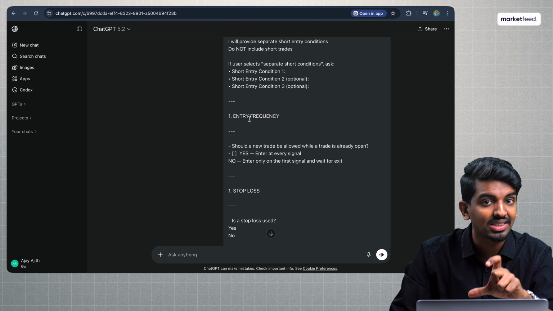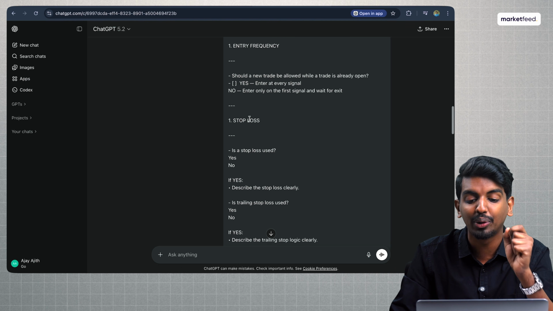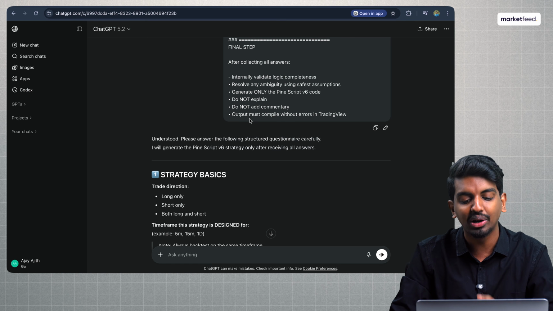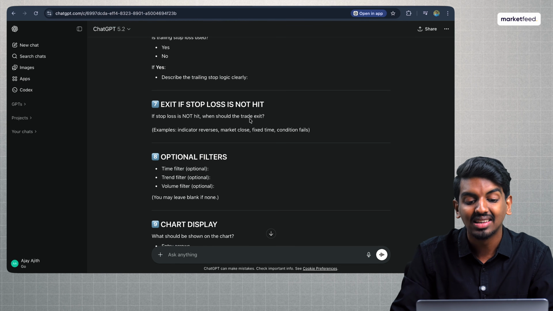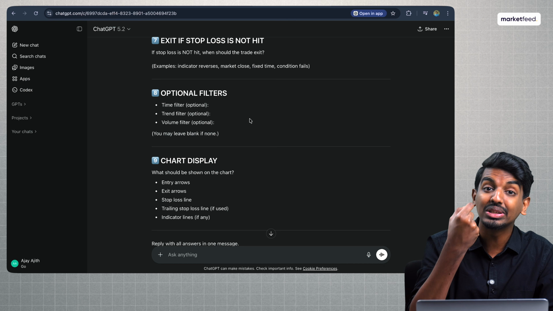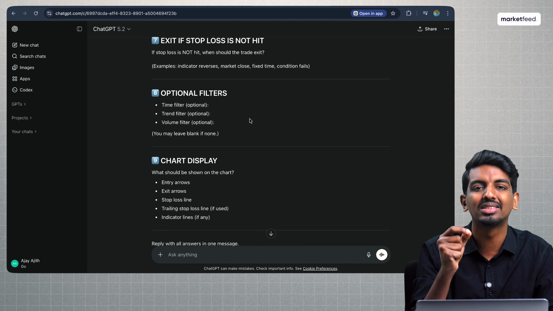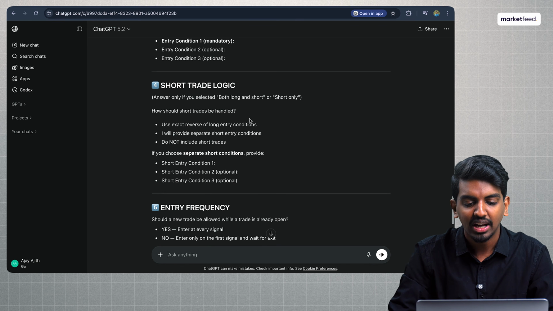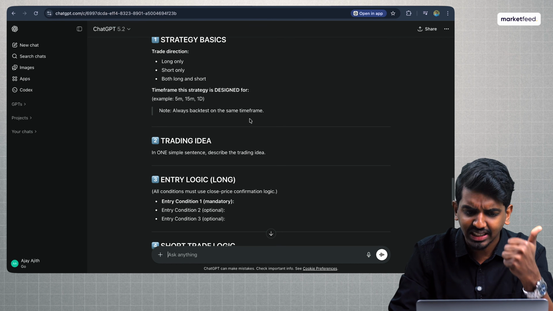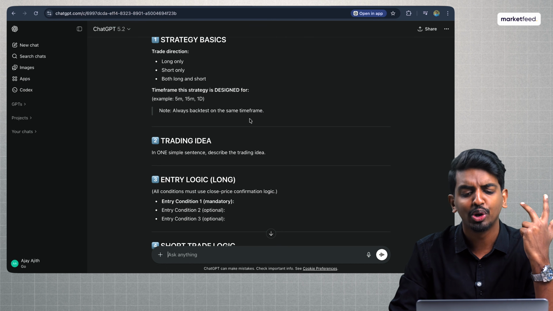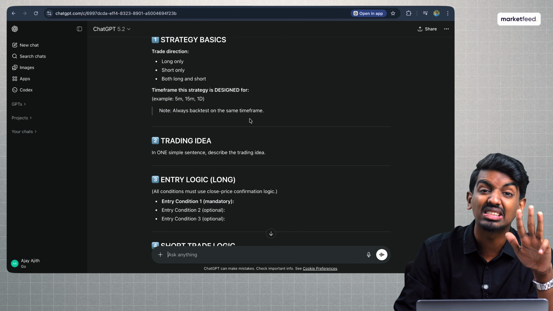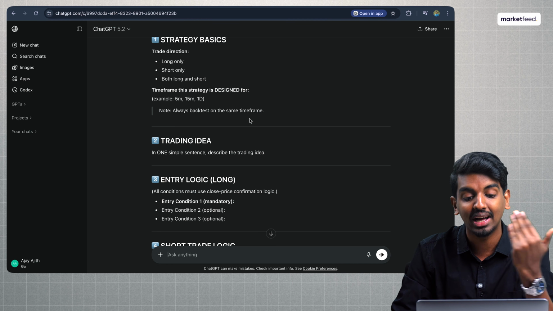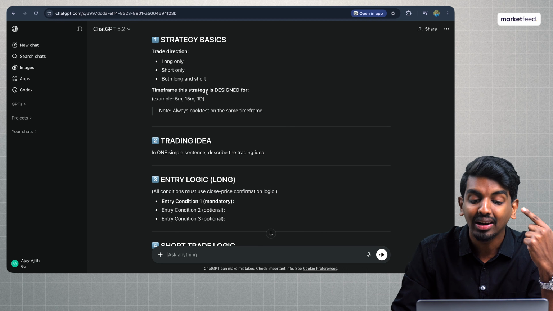Here we have asked ChatGPT to follow a lot of straightforward instructions, and when we go down, you can see that it has asked us 9 questions in order for us to answer and get the perfect working strategy. So let's look at what they are. It has asked us, hey, what's the strategy basis? Do you want to go long only? Do you want to go short only? Or do you want the strategy to go both long and short? It has asked us what the time frame is.